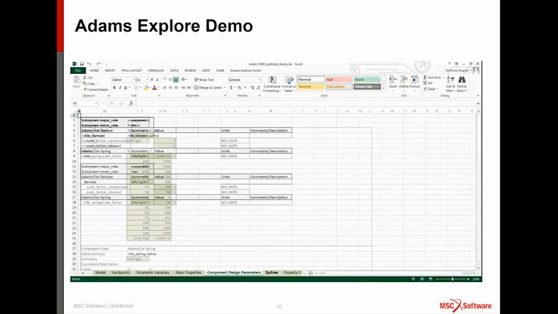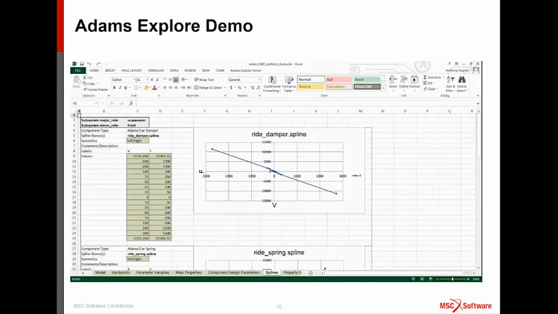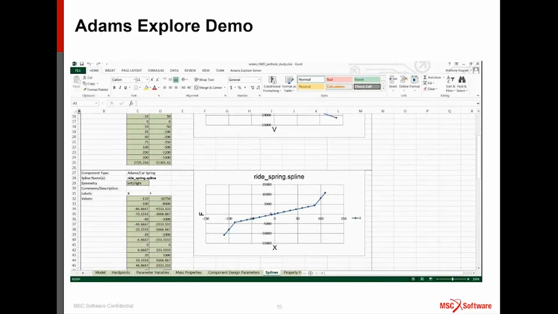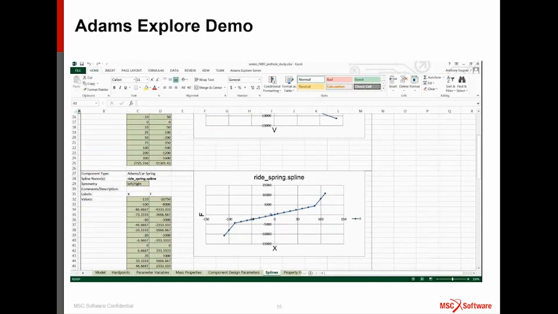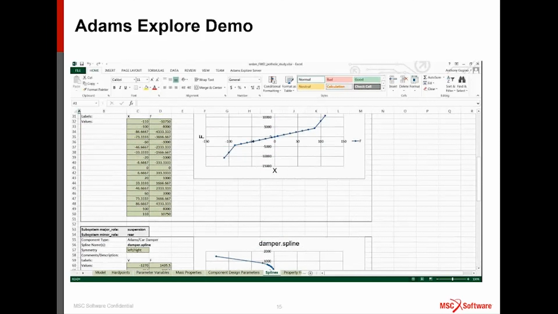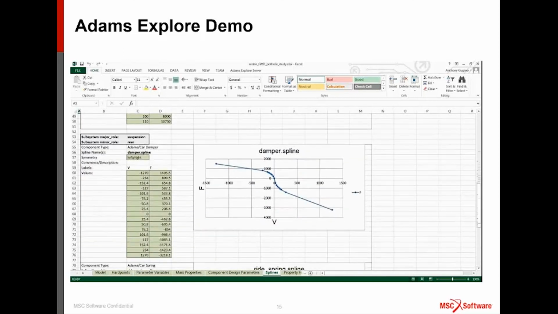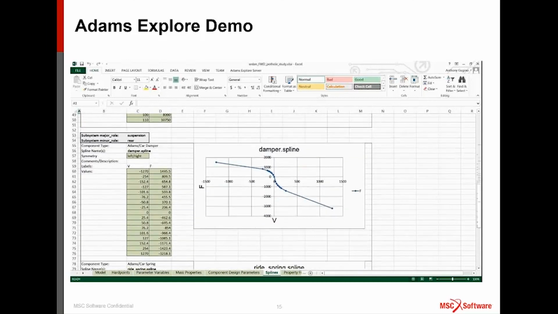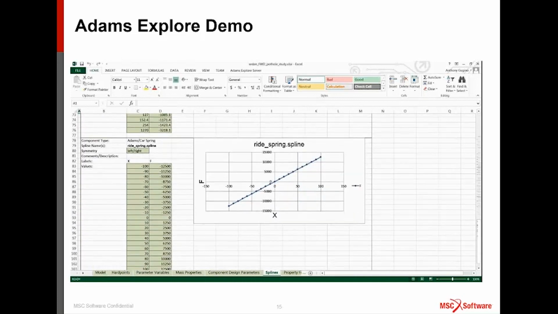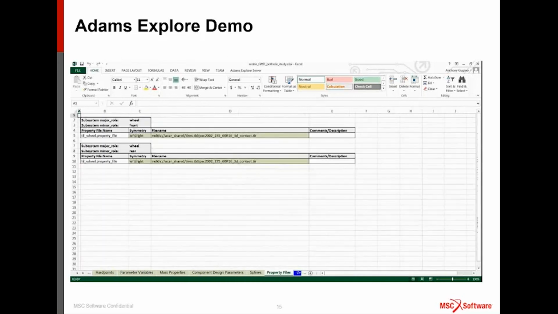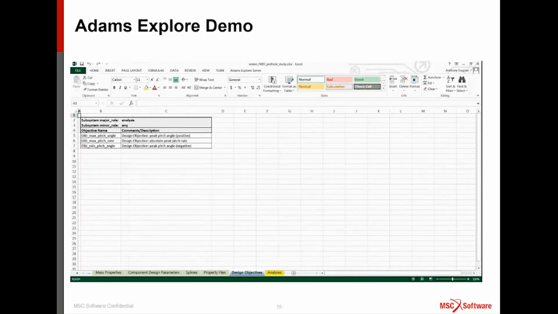Scaling factors here that we can change. And then here is the spline data for the dampers and the ride springs in the suspensions that, again, you can imagine for a pothole event may be a rather important item to have some control over as an engineer trying to improve vehicle performance over the pothole. So they can go through and look at the shapes of those curves and edit the shapes of those curves if they want to. And the property files also get their own tab there too.